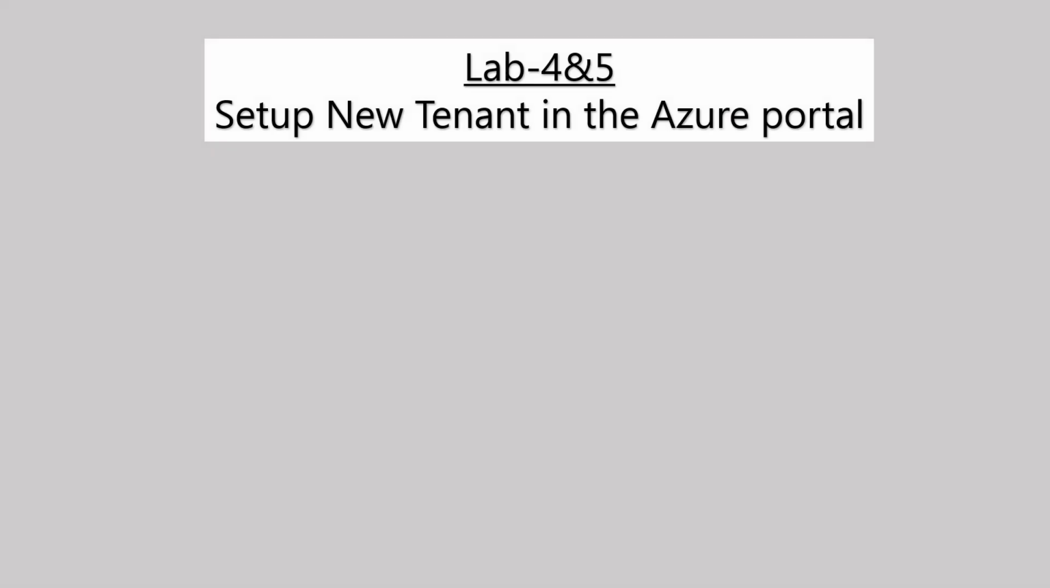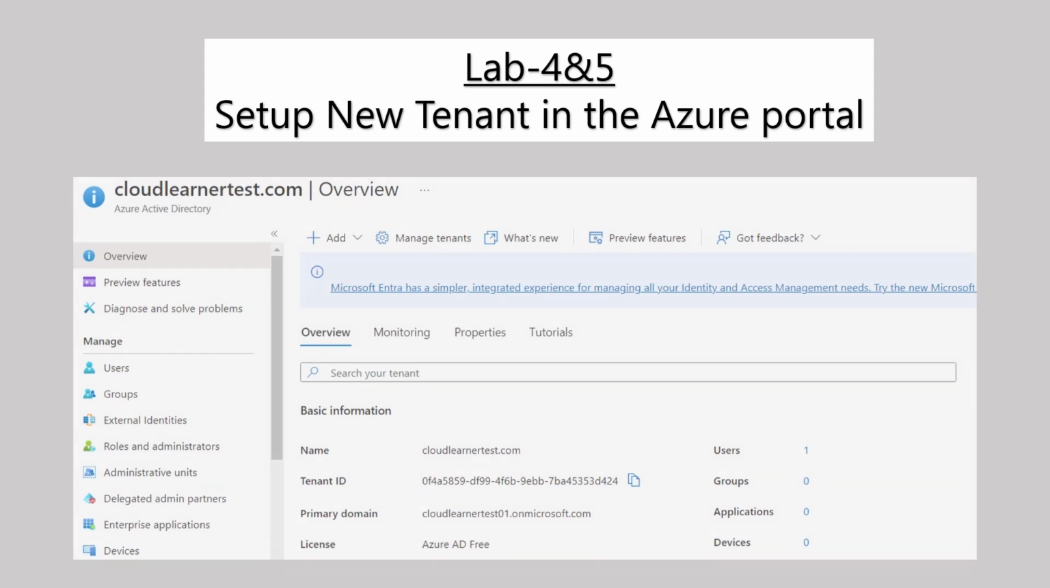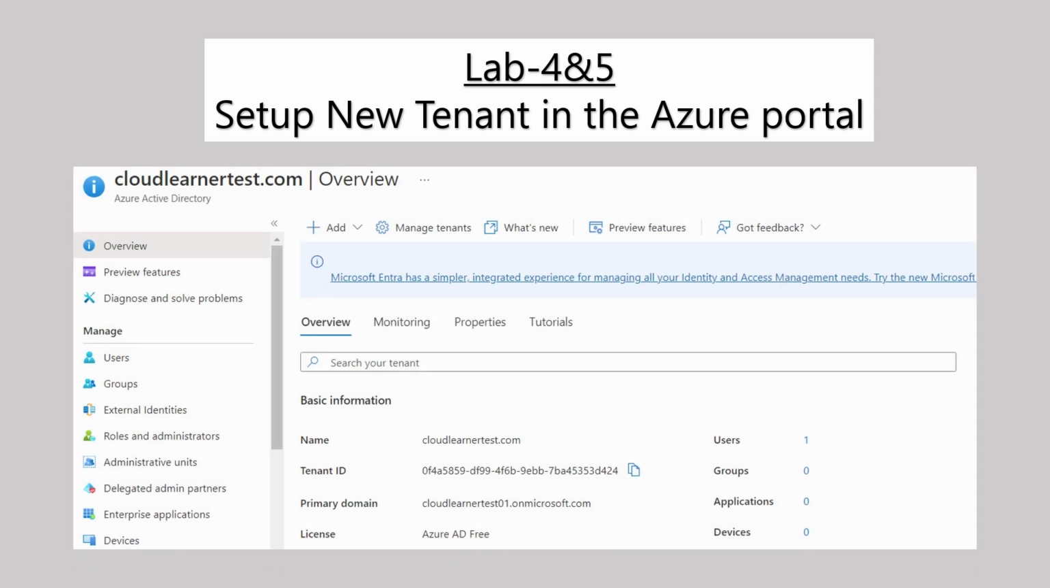I'll perform the fourth and fifth labs combined, where I'll create a new tenant in the Azure Active Directory portal. I'll create cloudlearnertest.com as a new tenant, and this tenant will be on an Azure AD free license. I'm not going to upgrade it to premium because even with an Azure AD free license, we can perform the Azure Sync tool.